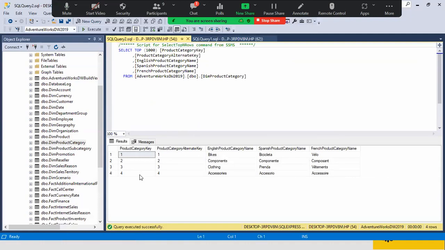Okay, so this is just 4 columns. It has the category key, alternate key, the category name. So I guess this is the category of all the products. So this company sells things like bikes, right? Clothing, accessories. So these are the 4 categories of products that are sold in this company. This is a Spanish name, this is a French name. So we just need the English name.